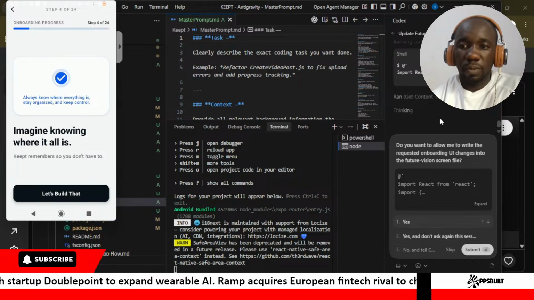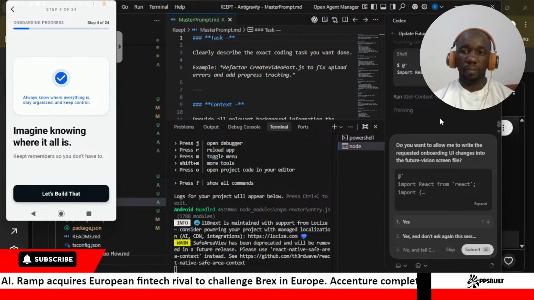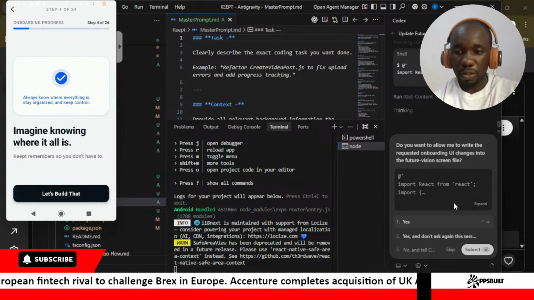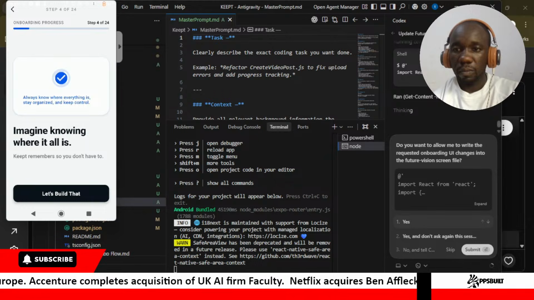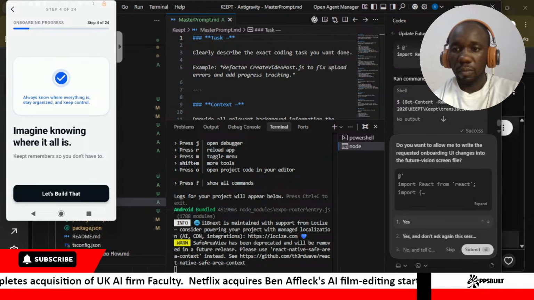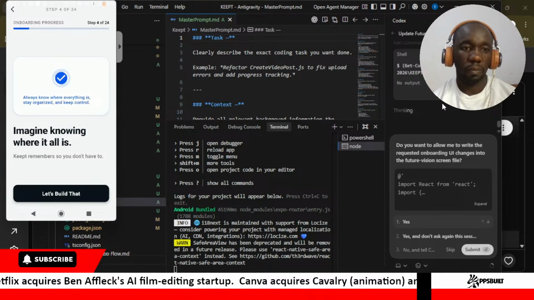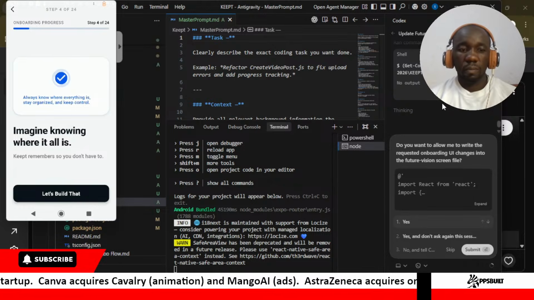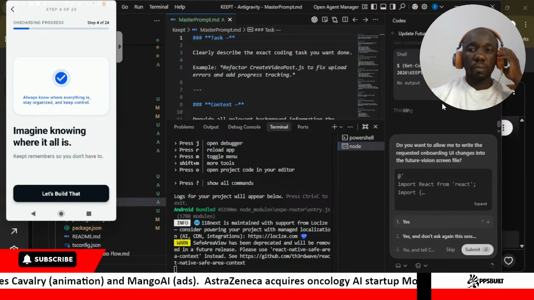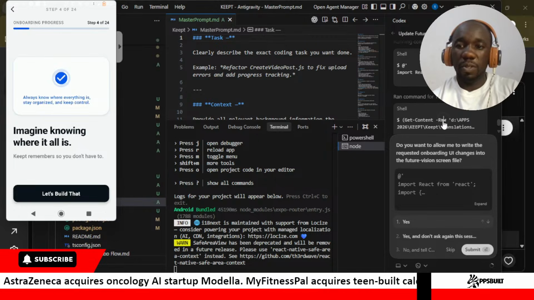So let's wait for other changes to be made, and then it's taking out some time, but I believe it's going to finish up this task very well.